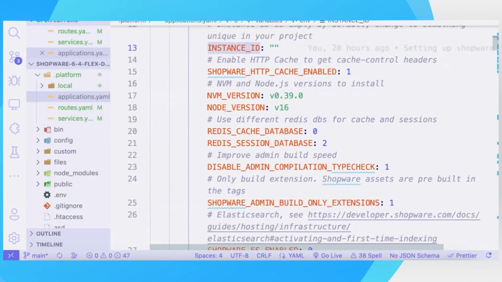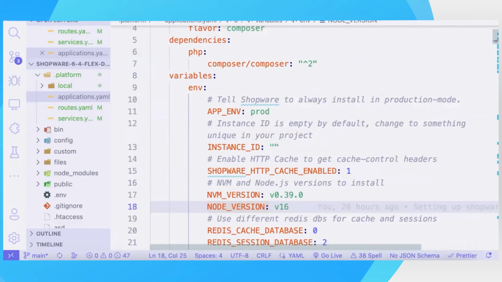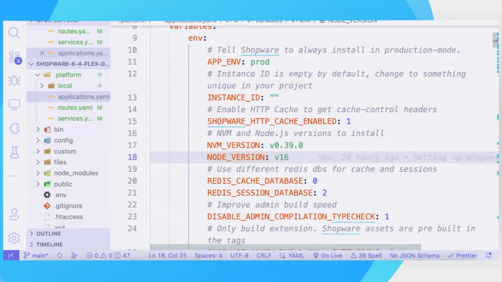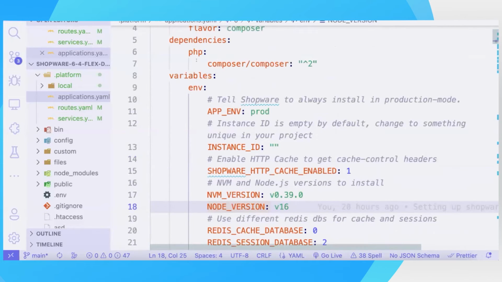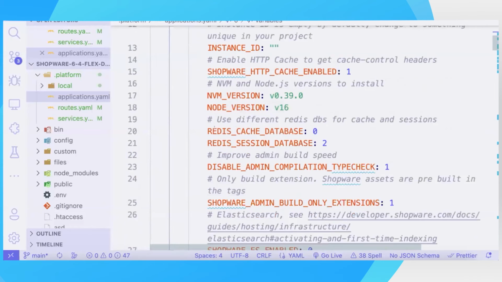You can add instance ID, Shopware HTTP cache enabled. So all these kinds of Shopware variables or any other PHP or other variables, you can also have them configured inside of this variables declaration over here.